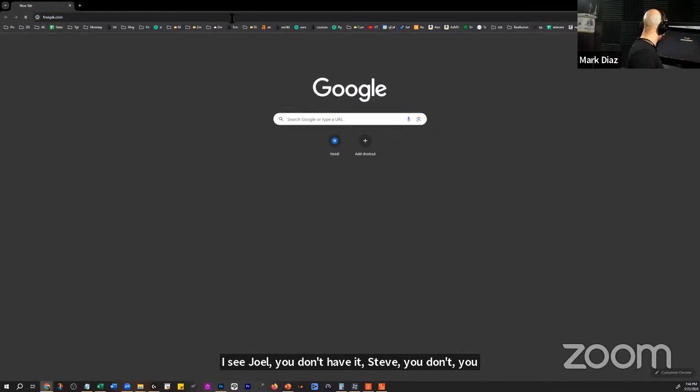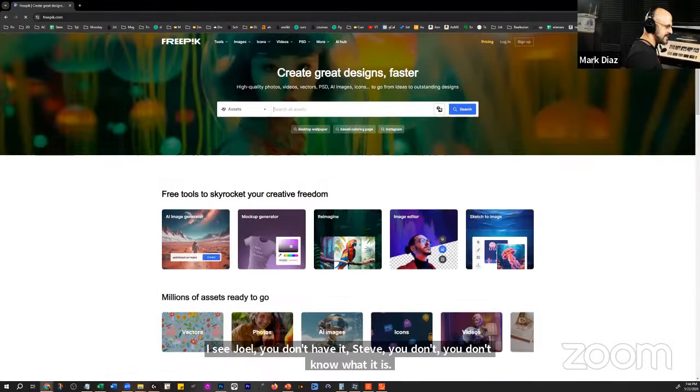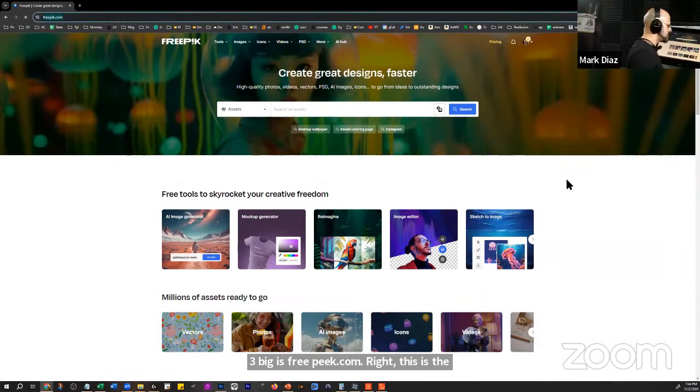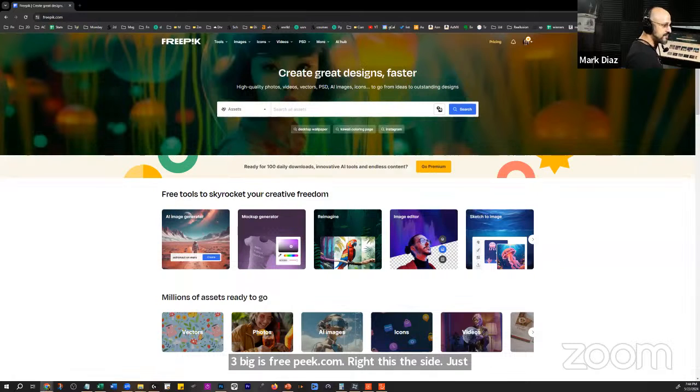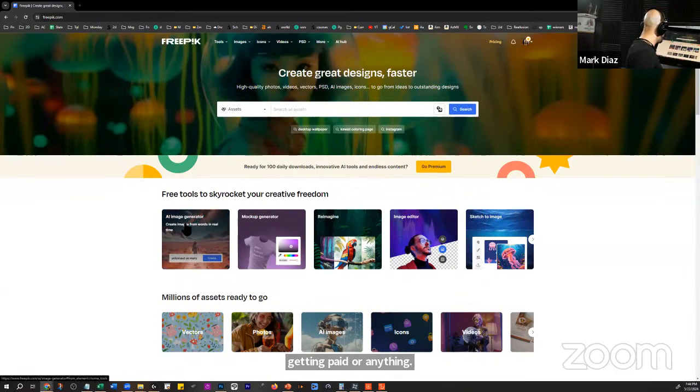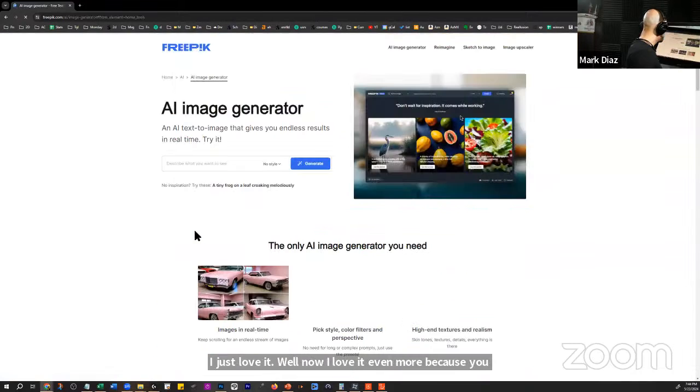FreePic. It's freepic.com, right? This is the site. I'm going to share it on the screen, which again, I'm sharing out of integrity. I'm not getting paid or anything. I just love it. Well, now I love it even more because you now have an AI generator, right?